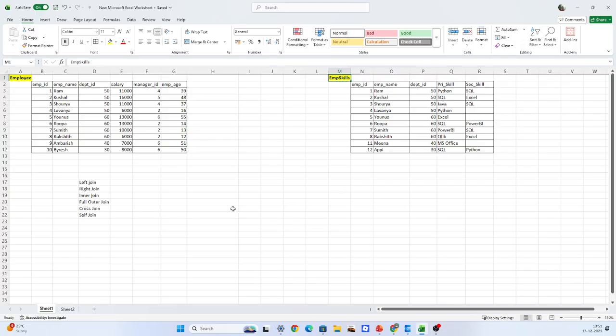If you observe the employee table here, we have employee name, the department it belongs to, the salary being drawn, manager ID, employee age, all those details. The primary key for this table is employee ID.